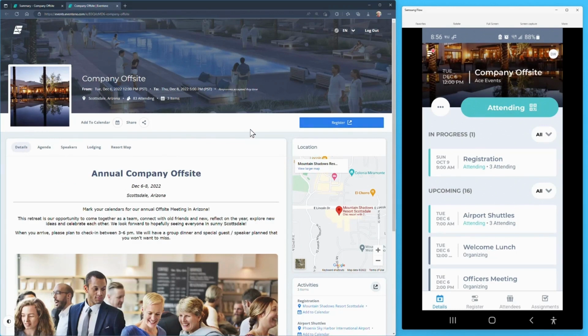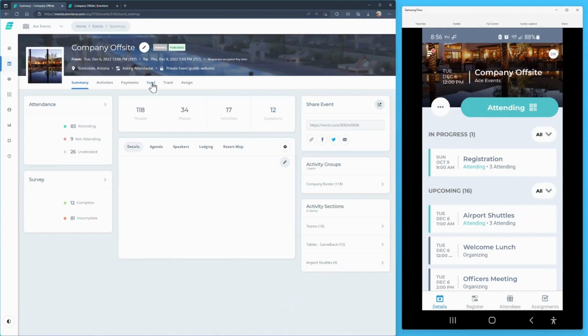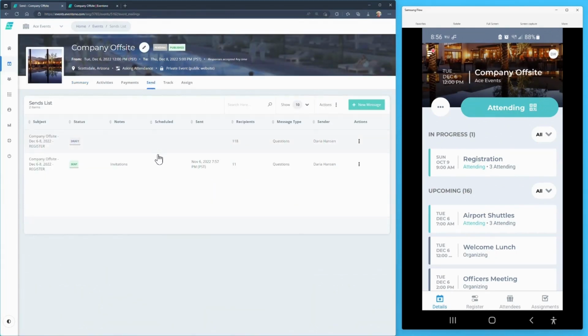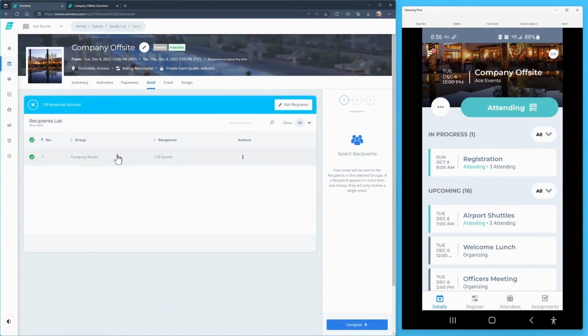But I'm going to show you in the demonstration in this particular event, everybody is an internal employee. So we'll go back to this one and we'll go over to the send menu. And here's where you can send out an email message to a selected group of people. In this case, we've already attached a group of 118 employees, and we're going to go ahead and say we're going to send that out.